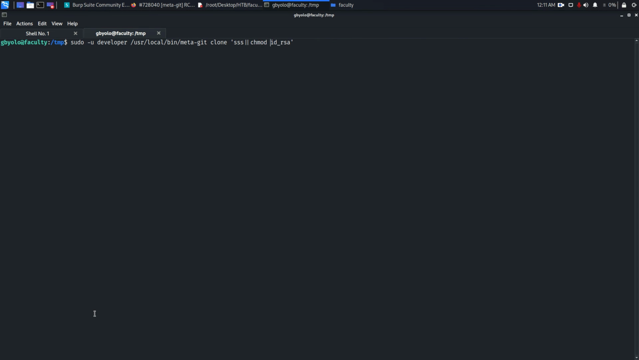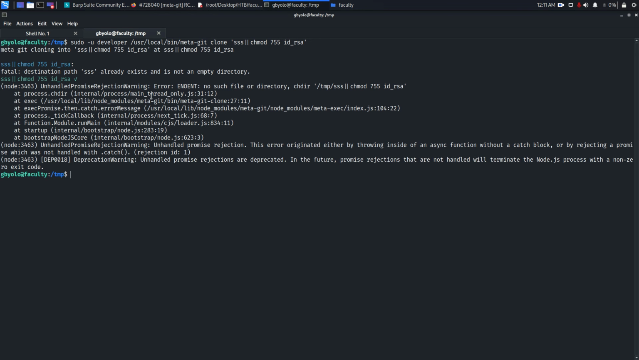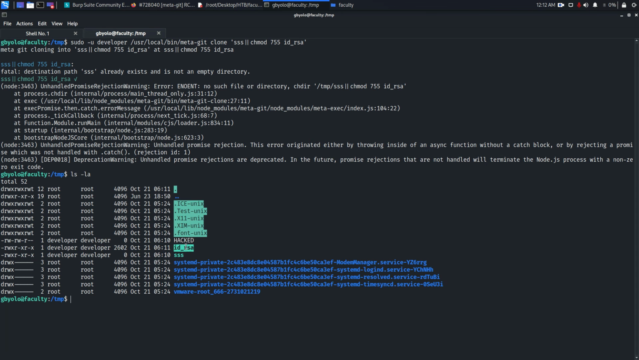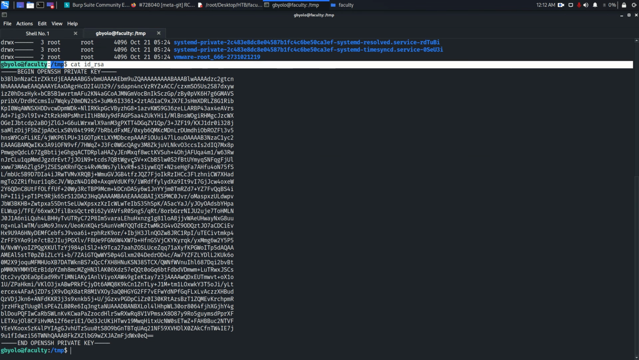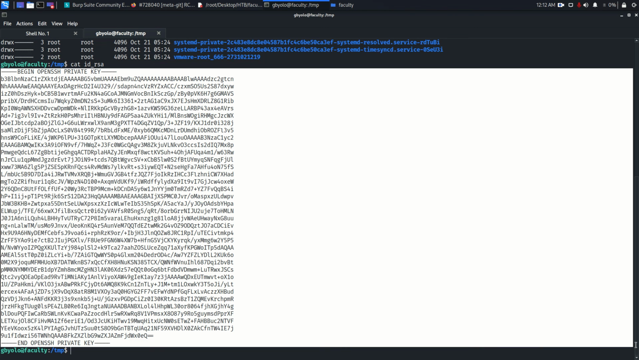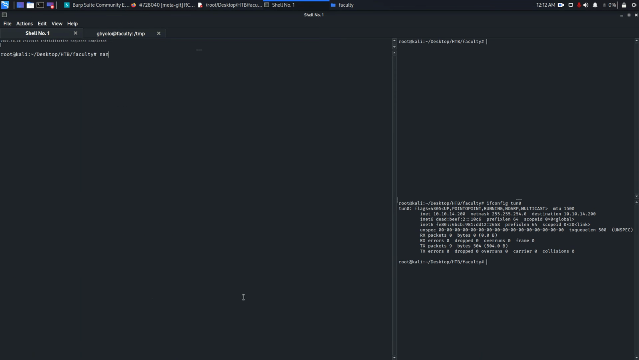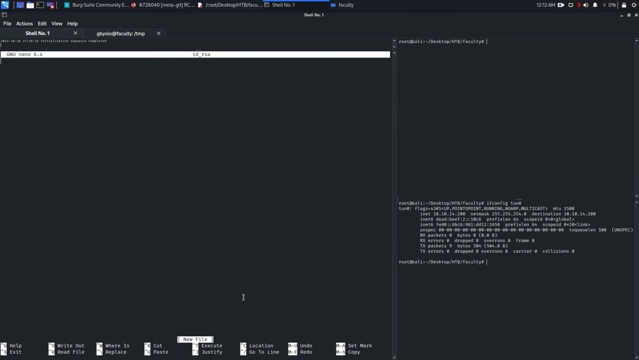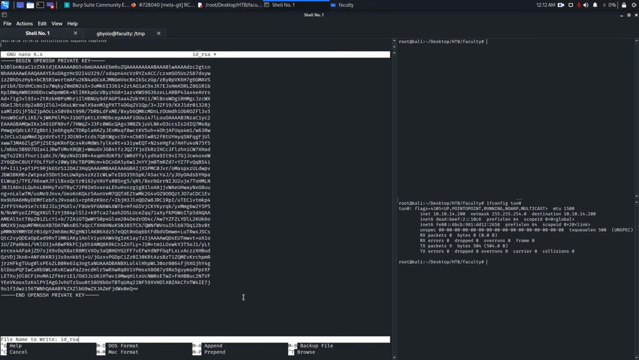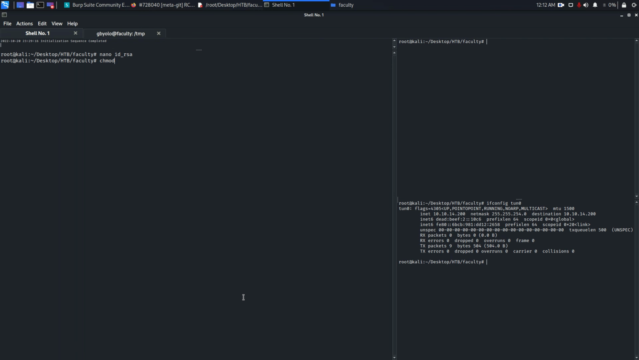So I can say chmod 755 for id_rsa, hit enter, ls -la, and this time you can see that we now have read permission. So let's get id_rsa, and this is the id_rsa key. Just copy this key, come back here, clear, nano id_rsa, and just paste that here. Control O, enter, Control X. chmod 600 id_rsa.